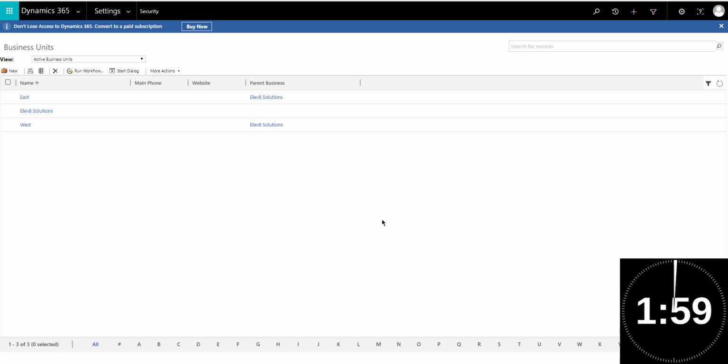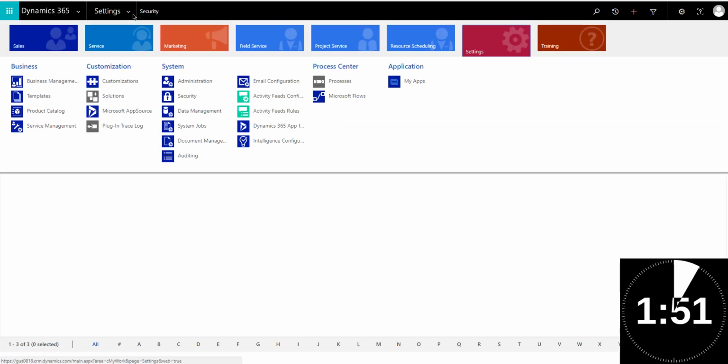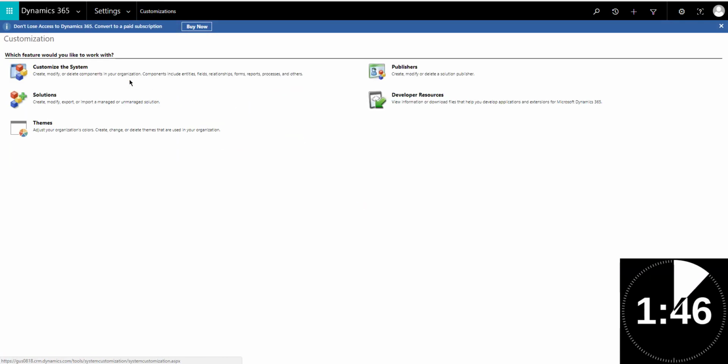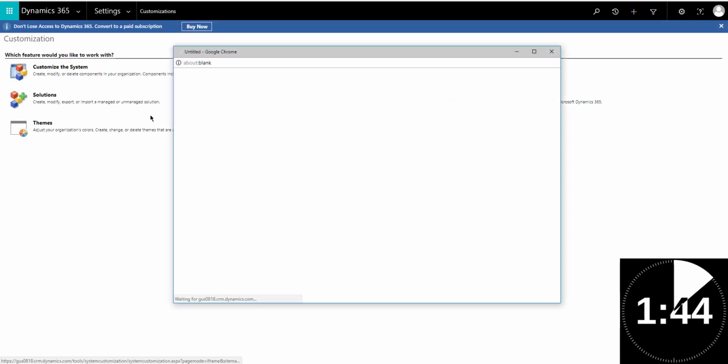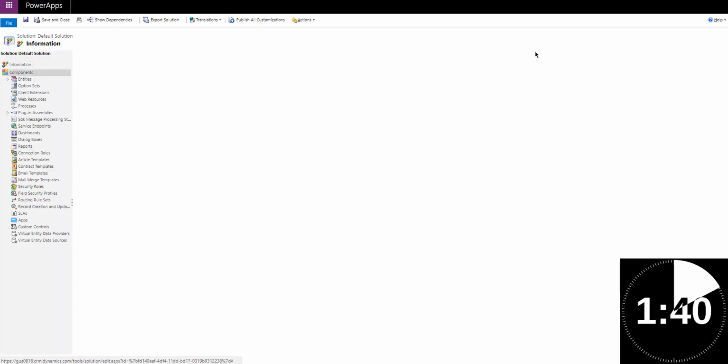So here, as you can see, I have 3 business units: the Elevate Solutions business unit, the East, and the West. So what I'm going to do is navigate to the customization section to create a new view. Now, obviously, again, I'm not following the best practices, which is you would be adding these customizations into a solution that you can test in development and then move along to testing or UAT and then eventually to production. Here, we're sort of taking a shortcut and just going straight into the default solution.